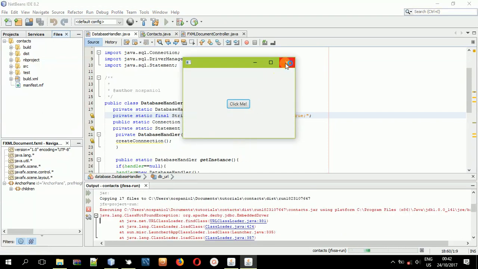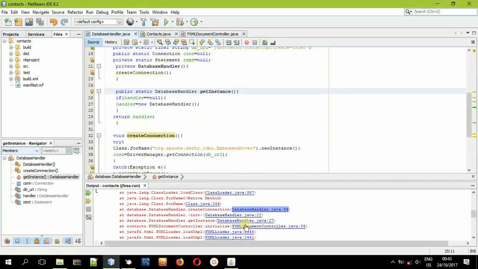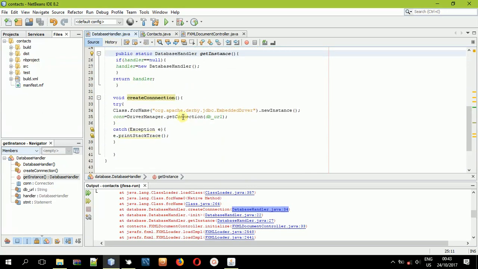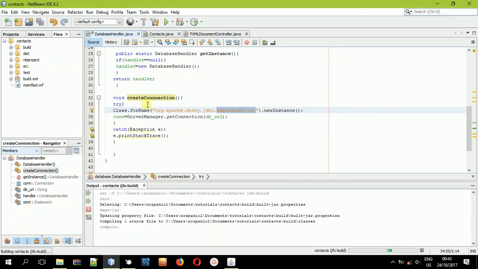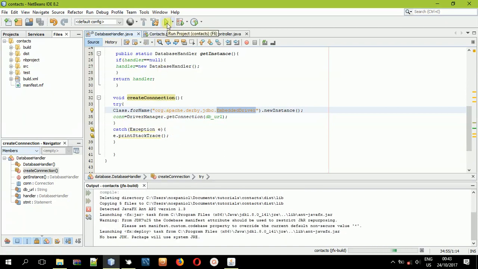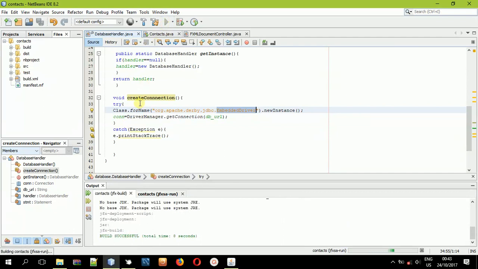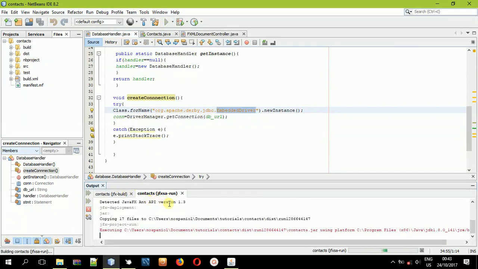So again we have an error, so we will just check. We again have an error, and we have to check the drivers. Sorry, it's supposed to be the embedded driver. So that's it, embedded driver. Java is a very case sensitive language, and if there is any typographical error, we should try and avoid them because it brings a lot of confusion.